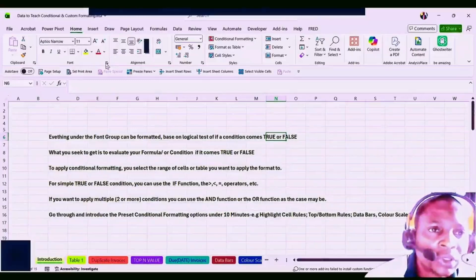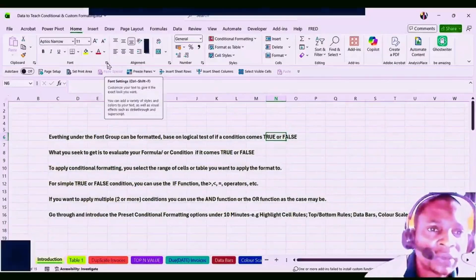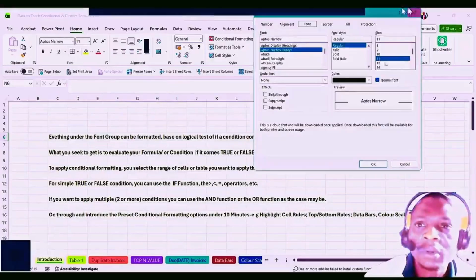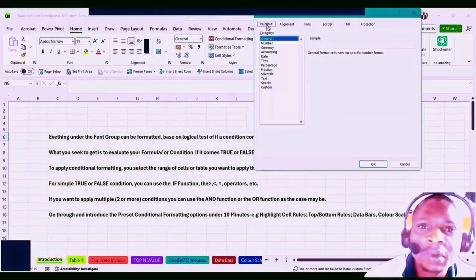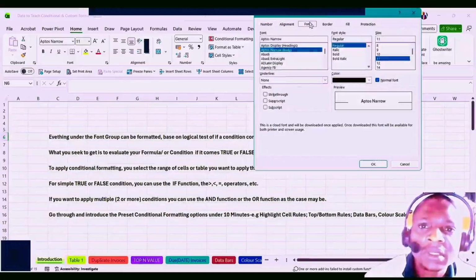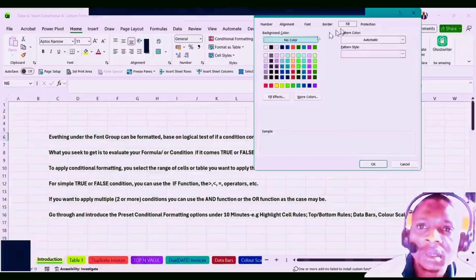And if you open this place, this Control Shift F, which is telling you this group, further to this group, there are more options. You can format anything that has to do with number. You want to do alignment. You want to format anything that has to do with font, border, fill, and all of that.